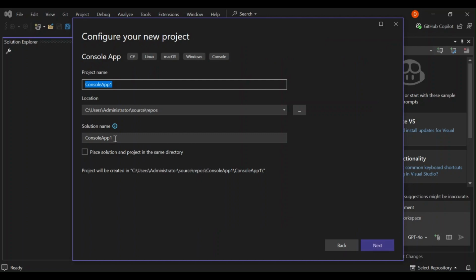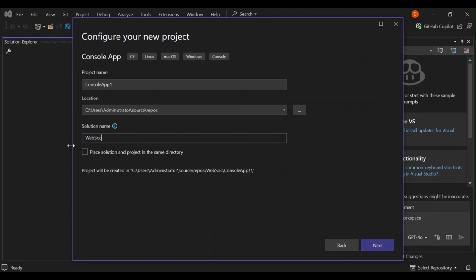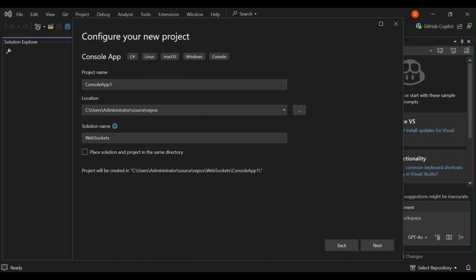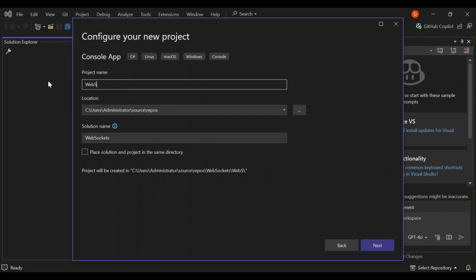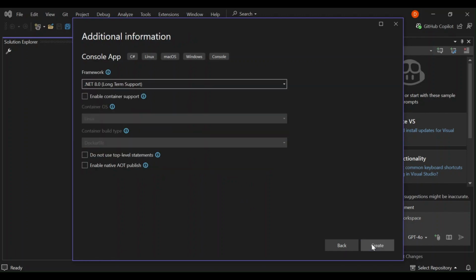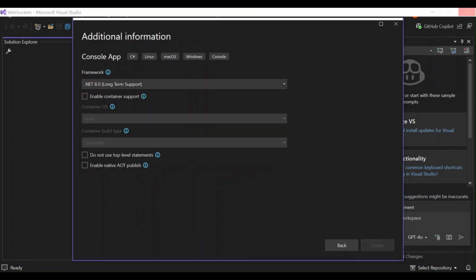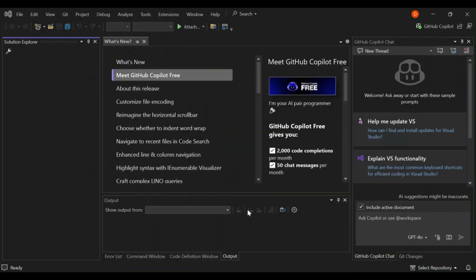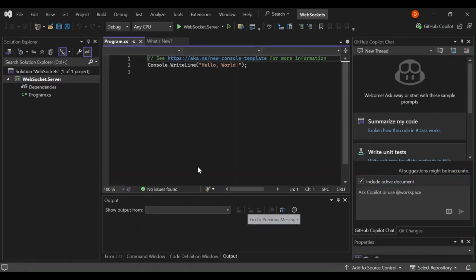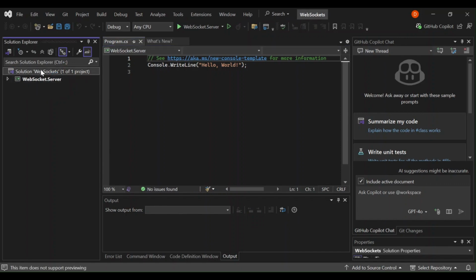On the solution side here, we're going to change the solution name to WebSockets. And on the project name here, let's put WebSocket.server. So this will be our server project. Let's click on create, which will create our new console app here. As you can see, we've got that created for us. So it's WebSockets.server. Let's go ahead and add two more projects here.